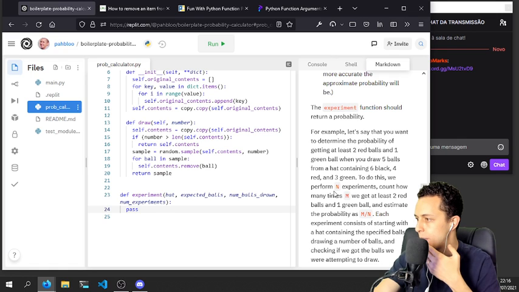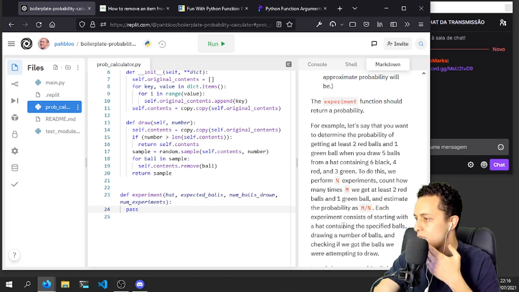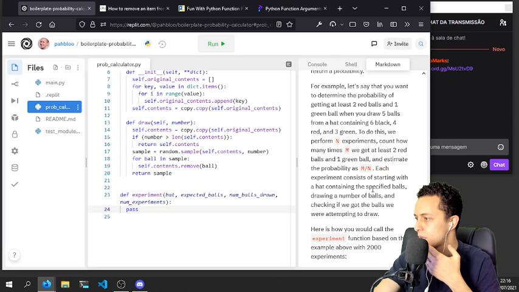To do this, we perform n experiments, count how many times m we get at least 2 red balls and 1 green ball, and estimate the probability as m over n. Each experiment consists of starting with a hat containing the specified balls, drawing a number of balls, and checking if we got the balls we were attempting to draw.